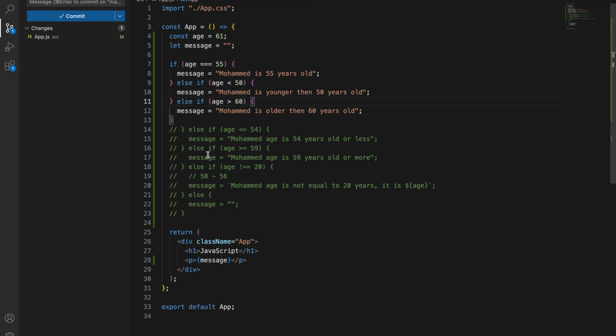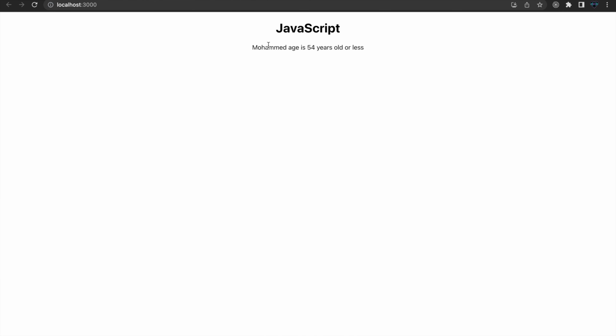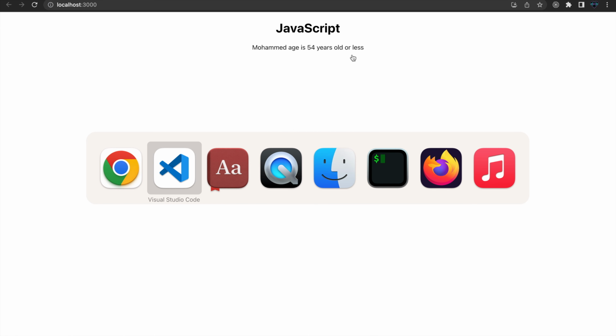Next, let's see the next operator, which is less than or equal. So if age less than or equal 54, then try to display this message: Muhammad age is 54 years or less. And how to do that? Let's just change it to 54. Save it and then come to the browser. Muhammad age is 54 years old or less.